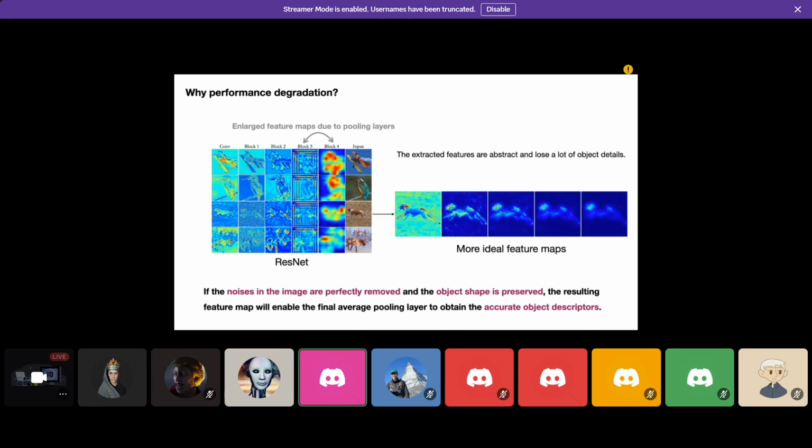The feature map is just the sum of all the channels. We can get the 2D feature map. We want the final average pooling layer to obtain the current object descriptor. So we must make the network have little information loss.